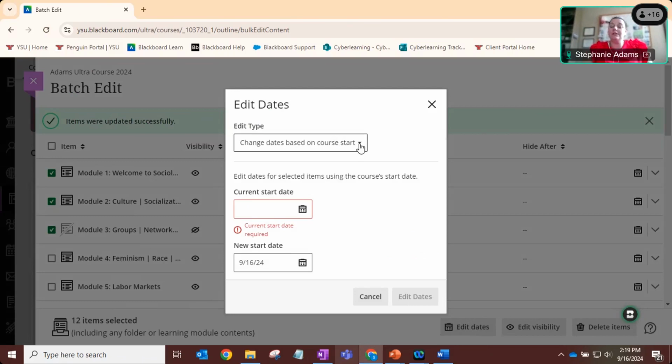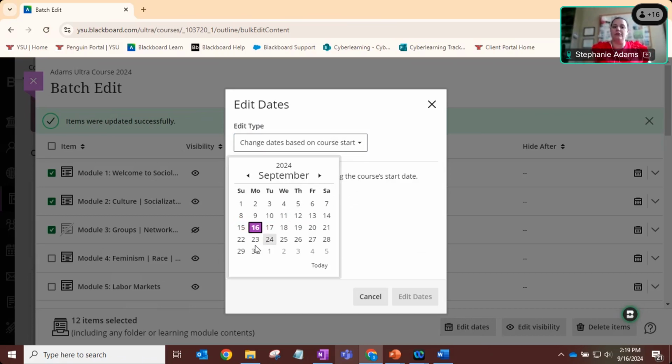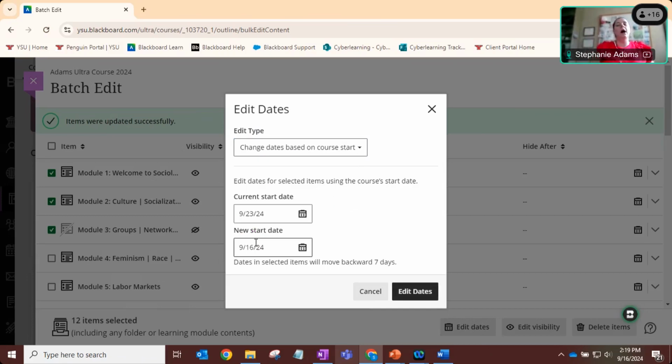Now, if you're copying content over from a previous semester, you can see that you can change your dates based on a course start date. So if you have all of those release conditions set, but they are from fall 2023, you can go ahead and adjust those based off of fall 2024, and it will automatically edit those dates for you. This is a really great feature, especially if you have content opening on a weekly basis throughout your semester, but your dates are just using last semester or last year's dates. This is a great way to easily and quickly change those dates based off of a start date.